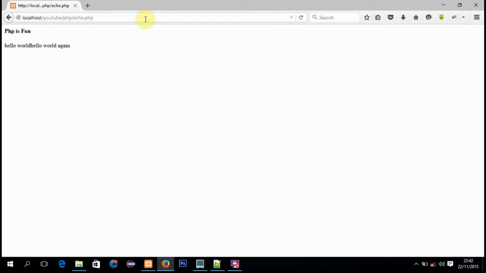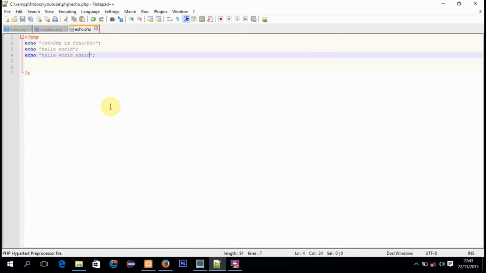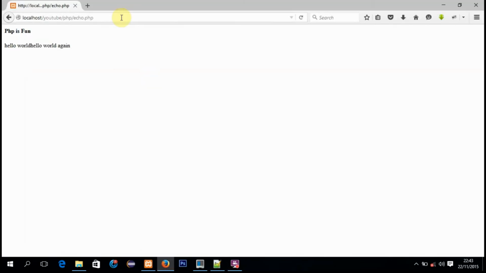Now it is outputted on the same line, and probably you might want to output it on another line beneath the first one. All you have to do is input an HTML line break here, and that will move the next hello world to the next line. As you can see, that's easy, as simple as that.